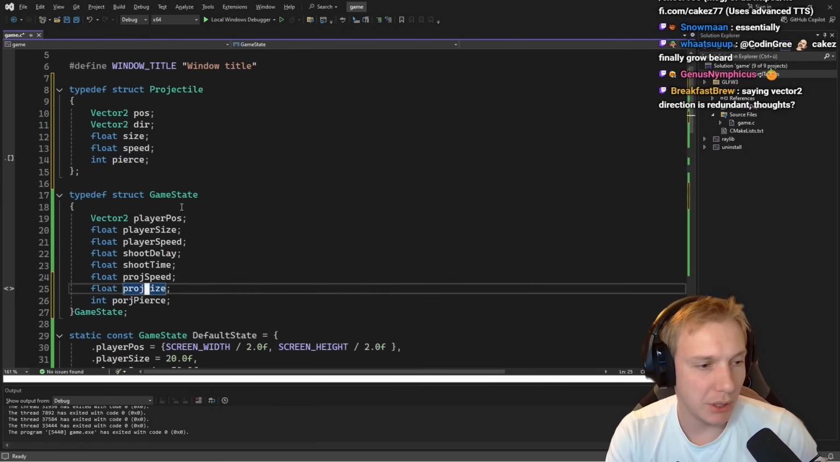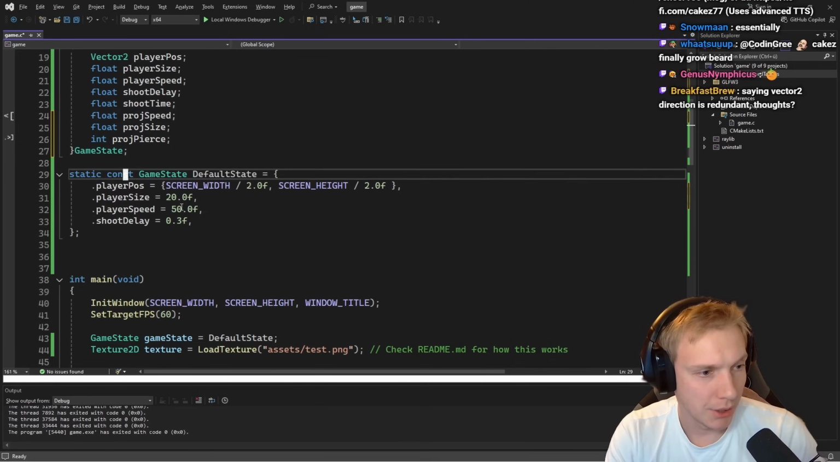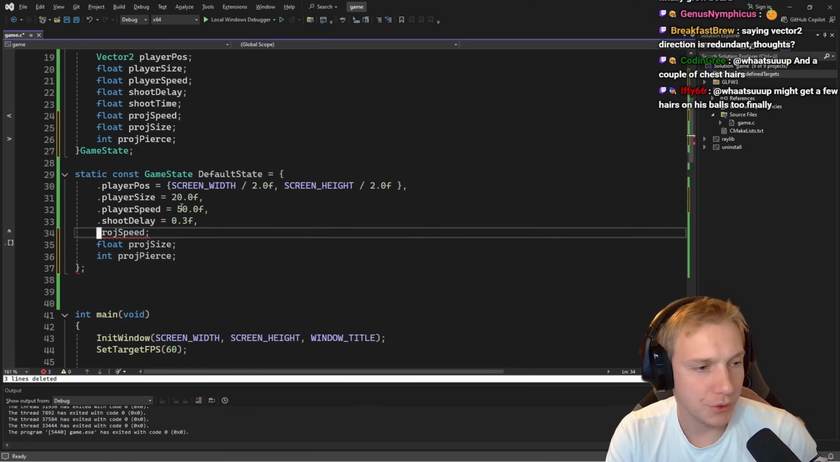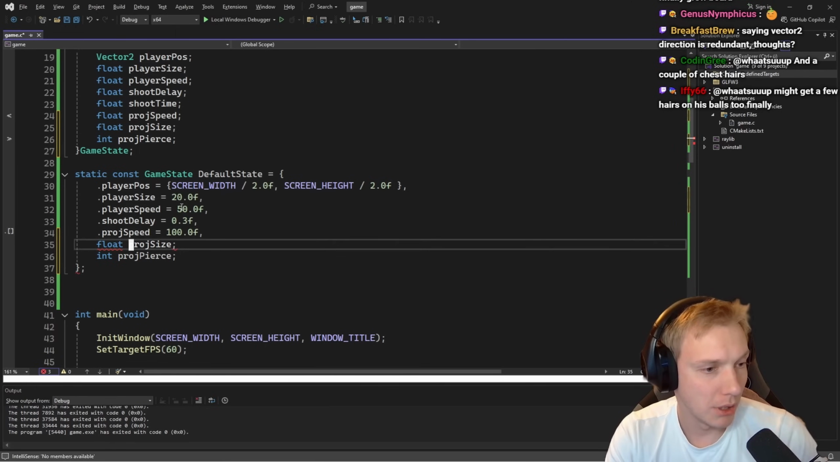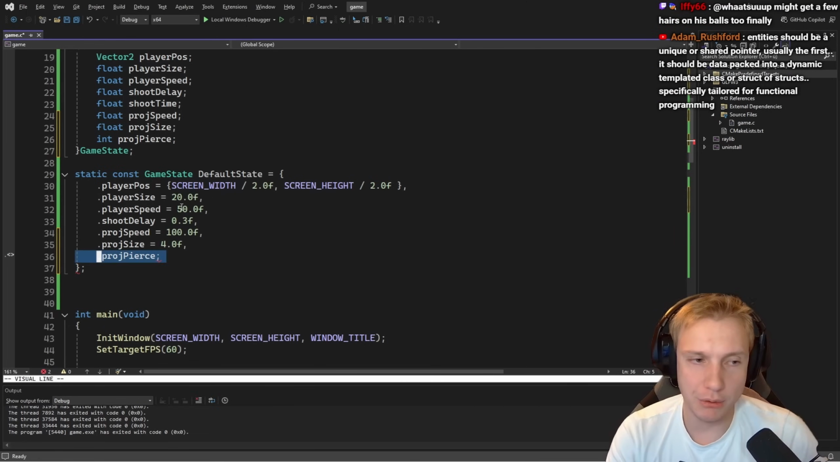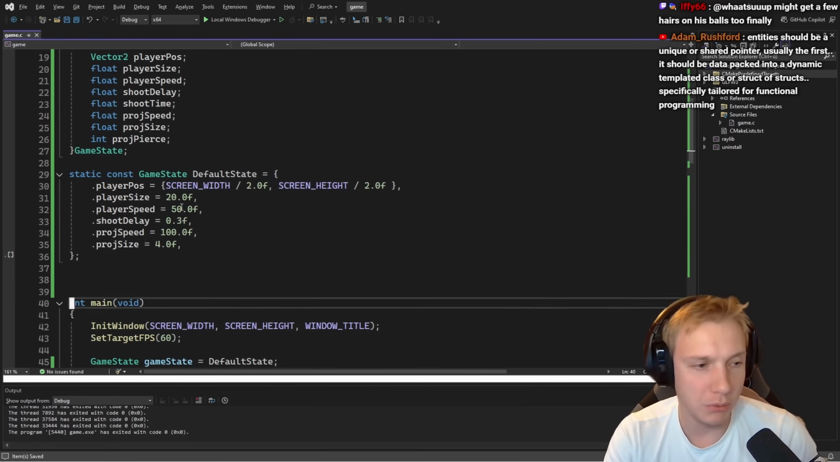And so by default, we need to set these values. And this is projectile, not porch. Projectile speed. Oops. That will be 100. The projectile size will be 4. And the projectile pierce, well, it will be 0. So we're going to omit this. Omitting means the default value will be 0.